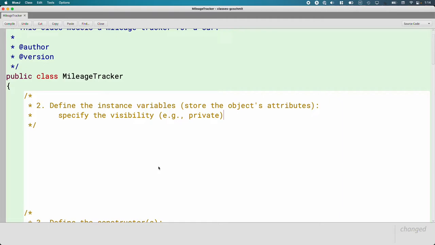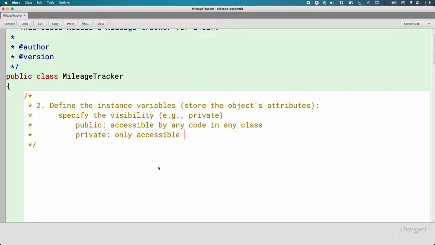This connects back to that principle of encapsulation from yesterday, where we say a class encapsulates its data. And the way it encapsulates its data is by making the instance variables private, so no other code outside of this class can directly access those instance variables. So that's super important. I suppose it's worth actually defining public and private. I didn't do that earlier. Public means accessible by any code in any class. Private means only accessible by methods in this class, meaning the mileage tracker class. So that's what public and private means. In general, our methods are public, and almost always our instance variables are private.